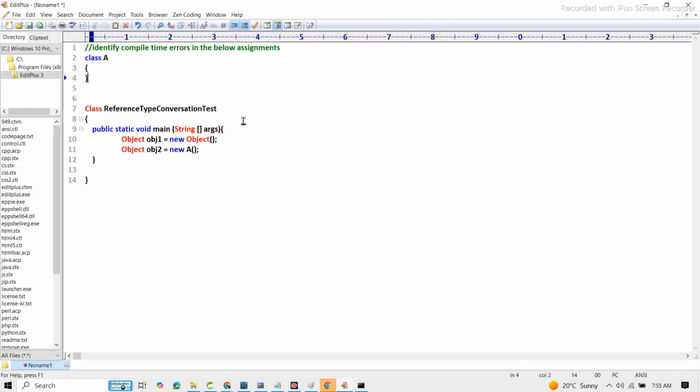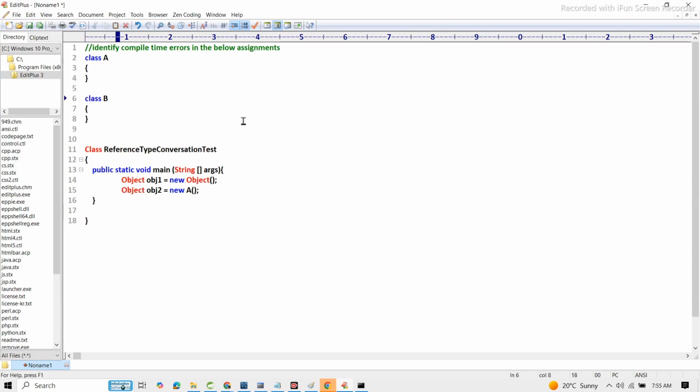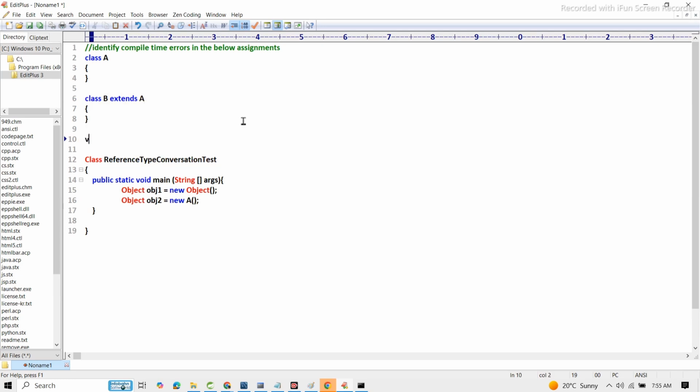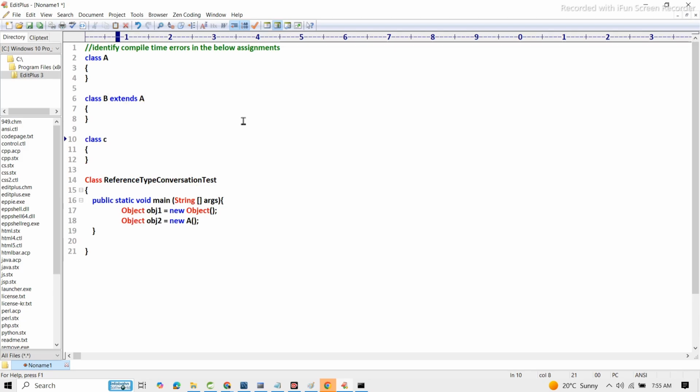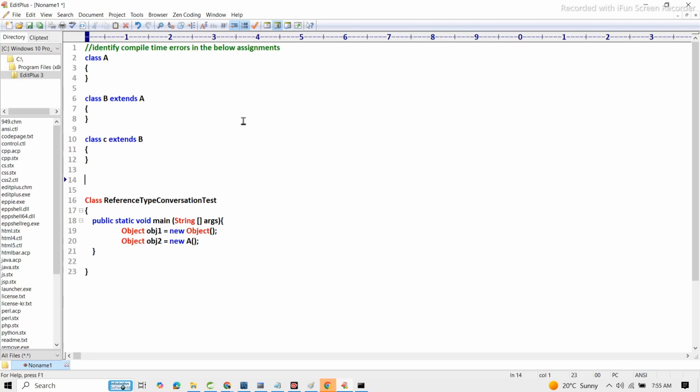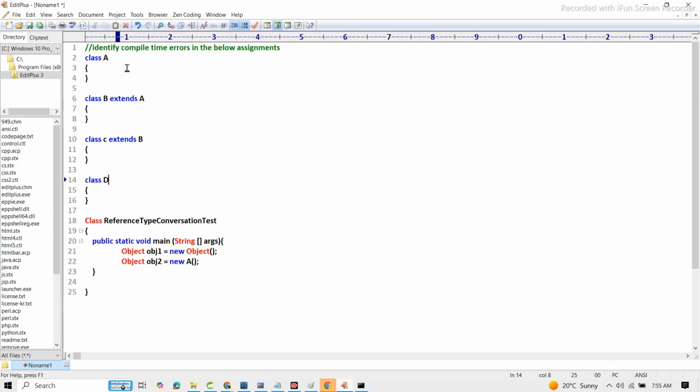Class A, yes or no? Class B extends A. Class C extends B. Then class D. Suppose for example, this is class A, class B, class C, and class D. C got extended from B, B got extended from A. That means for B, A is the superclass. For C, B is the superclass. D is single. Correct.